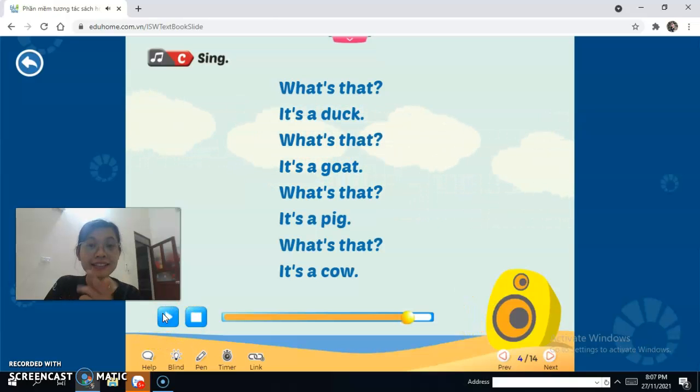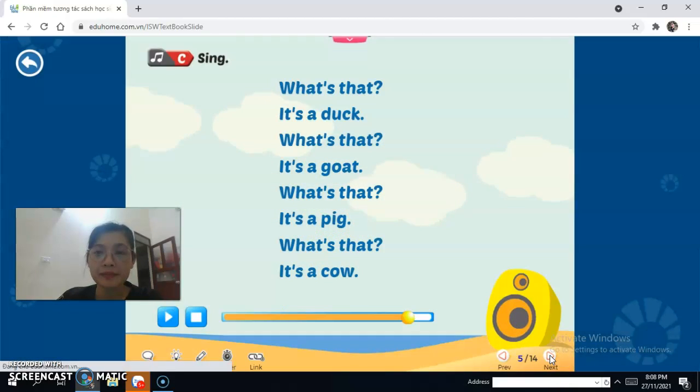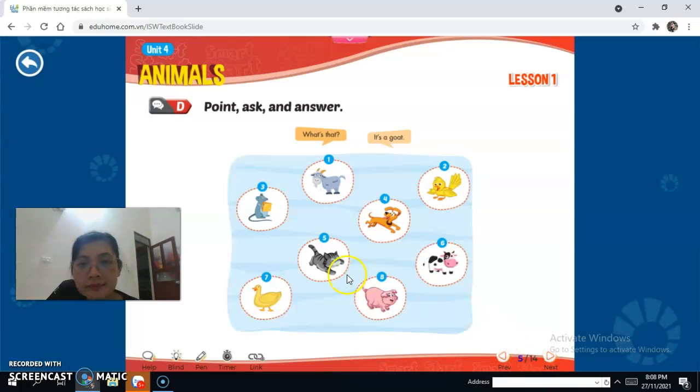Okay, now it's your turn to practice read aloud the song. Bây giờ lượt các em đọc to bài hát nha. Good. What's that? It's a duck. What's that? It's a goat. What's that? It's a pig. What's that? It's a cow. Okay. Let's move on next part.